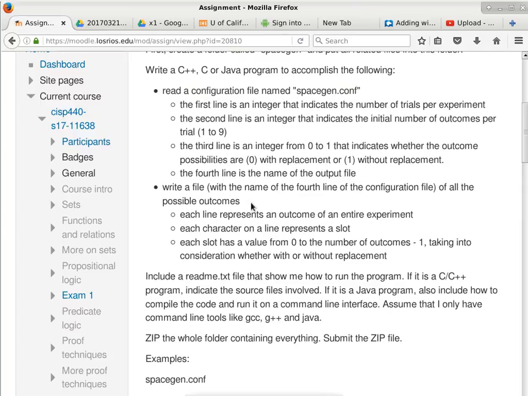So the first thing is to read in the configuration file. The first integer is the number of trials per experiment, which is a sequence, right? So how many characters on each line, basically. The second line is an integer that indicates the initial number of outcomes per trial. So this is how many choices I have for the first trial. The third line is an integer. If it is a zero, it is with replacement. And if it is a one, it is without replacement. And then the fourth line is the name of the output file.